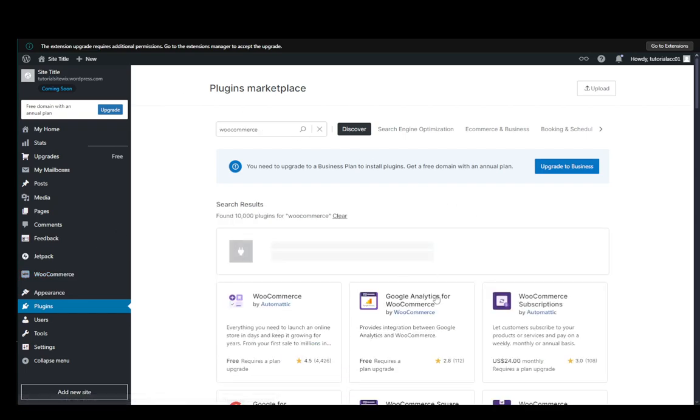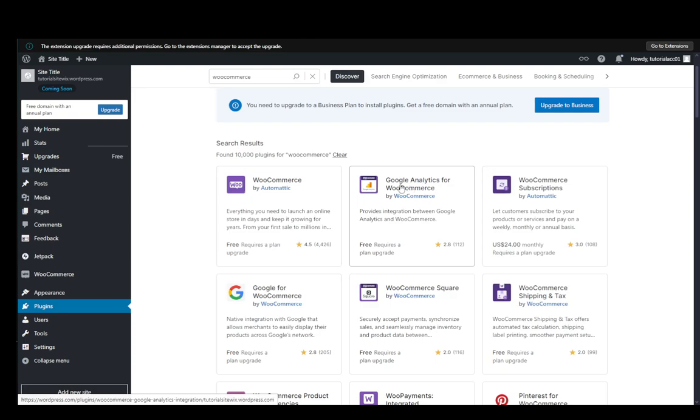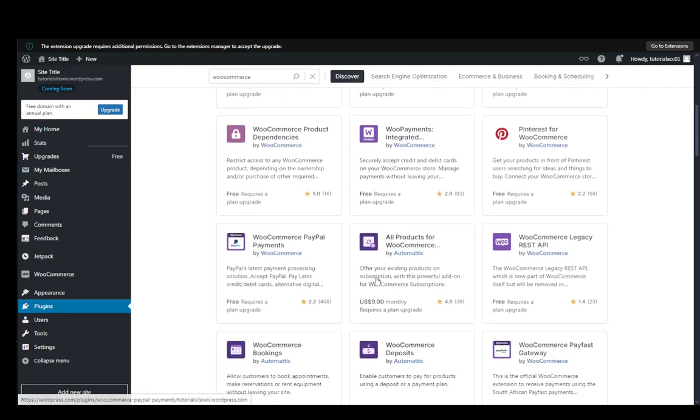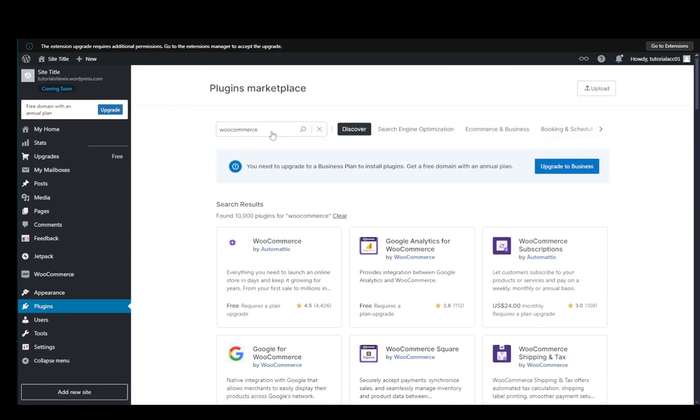But yeah, you can also use Google Analytics for WooCommerce, Google's WooCommerce subscriptions, Google for WooCommerce, etc., etc. You can use a ton of different things, which will enable you to enhance your experience and enhance your online storefront. But that is pretty much it.